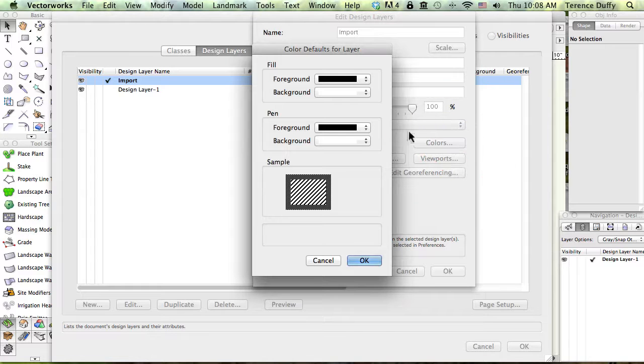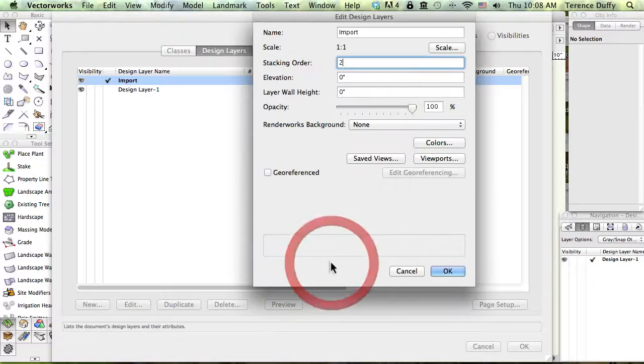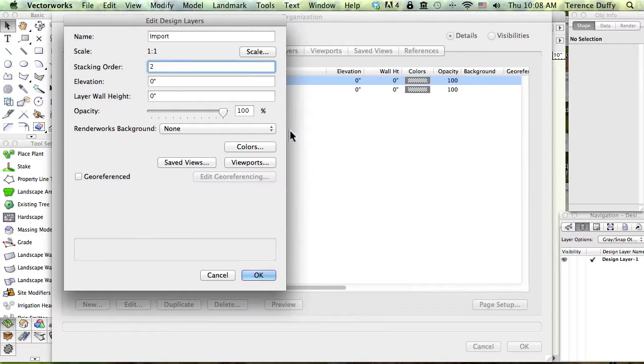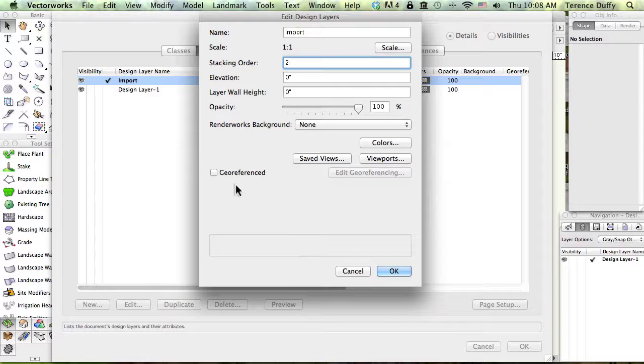The colors, these are the default colors, black and white. That's fine for what we want to do. The save views, we already went through that. That was over here. Same with the viewports, so we're not going to bother with that. And the last item here is geo-reference. You can check this box off if you're going to have whatever you are drawing to be geo-referenced.